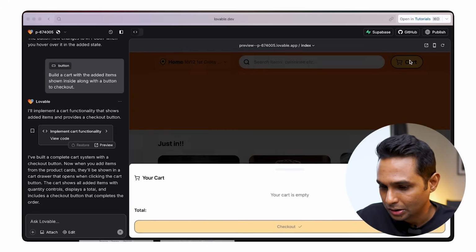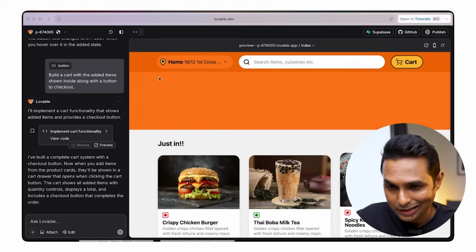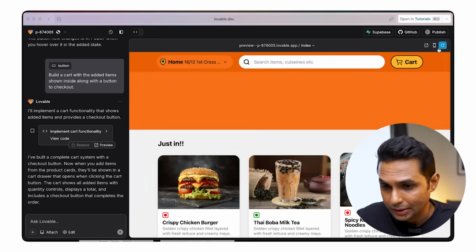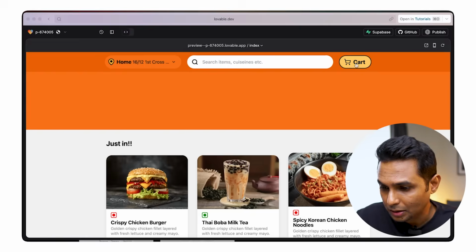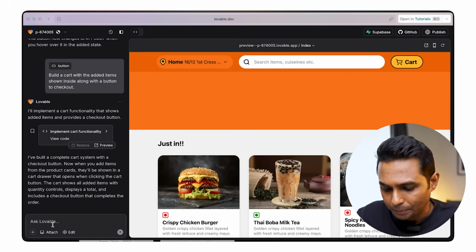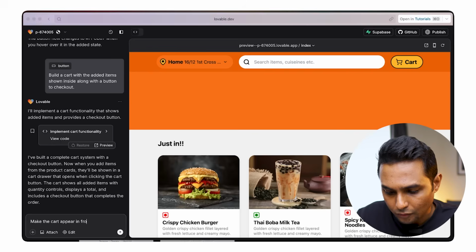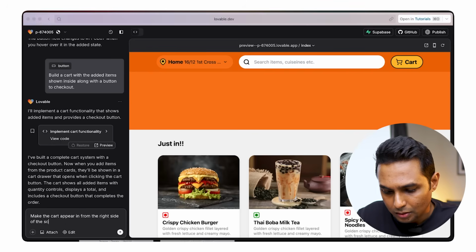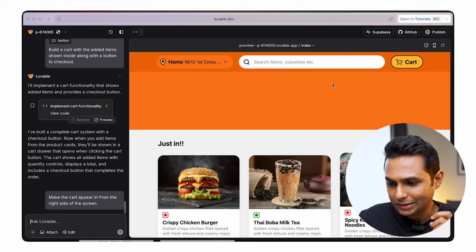Anyways, let's click on this. Okay, it opened a cart like this. I don't know why. Let's just reduce this panel and see. It is coming from the bottom. Okay, I want it to come from the side. Make the cart appear in from the right side of the screen. Okay, let's see if it does.